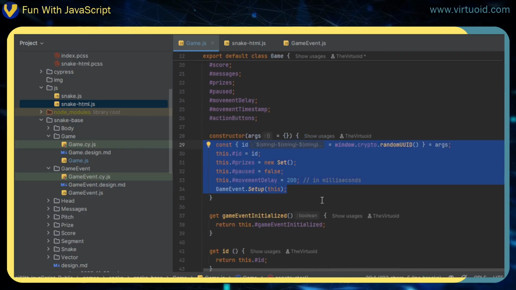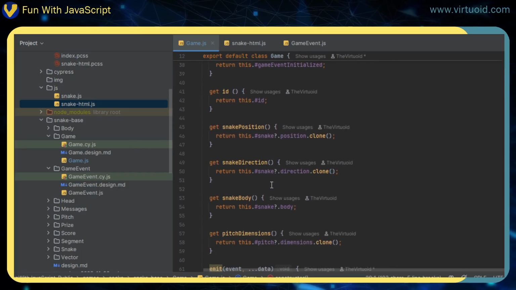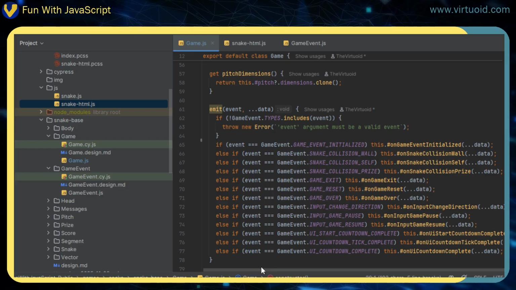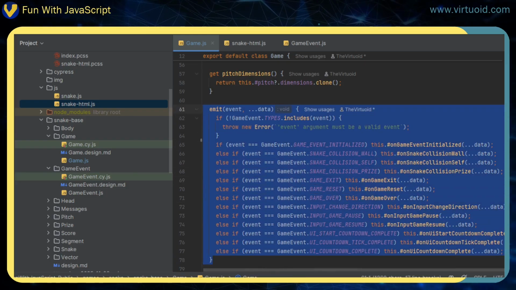There's nothing that is required for the constructor. And a lot of the stuff is just getter functions here. The real key here is the emit method. What the emit method does is that this is the controller: when the game event does a particular event, whether it's an input event or whatever, it sends it off to the game itself.